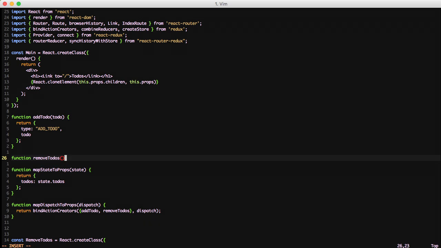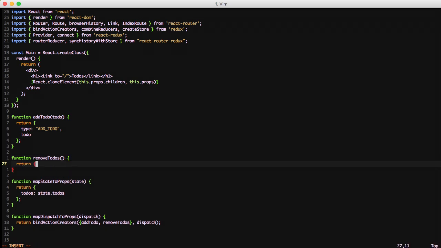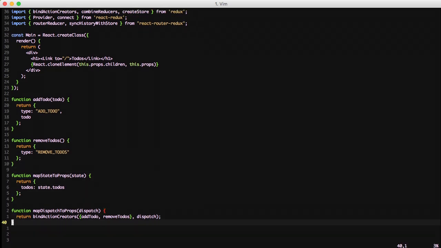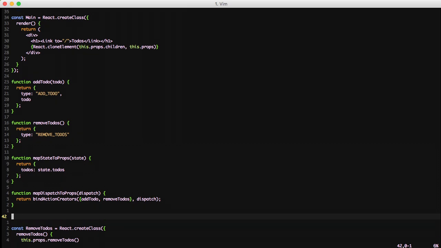So we're also going to add a function removeTodos, and it's simply going to return a JavaScript object of type REMOVE_TODOS. And again, in the next video, you're going to see how this ties together, and you're going to get a better understanding of what's going on. So with that, we have our two action creators. We have our function where we're mapping our state to our props, and we have where we're mapping our action creators to our props as well.